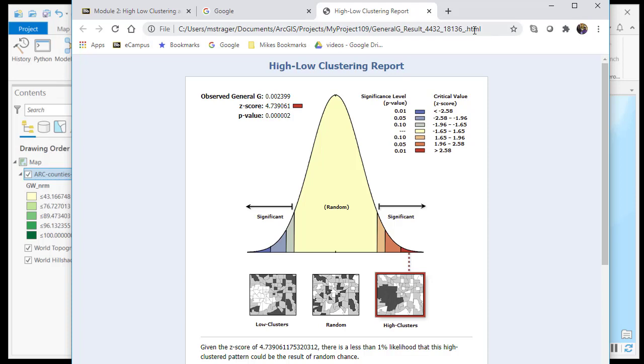This is the file. And as you can see, given that z-score of 4.7, there is less than a 1% likelihood that this high clustered pattern could be the result of random chance. So that means I can conclude that the values for these ARC counties based upon the groundwater normalized score are clustered. We have clusters of the high normalized groundwater scores. Okay, so what we saw visually, we just verified statistically with this Getis-Ord global statistic.